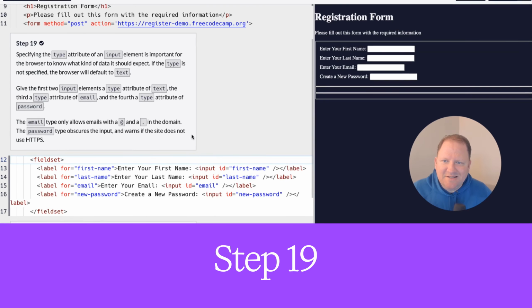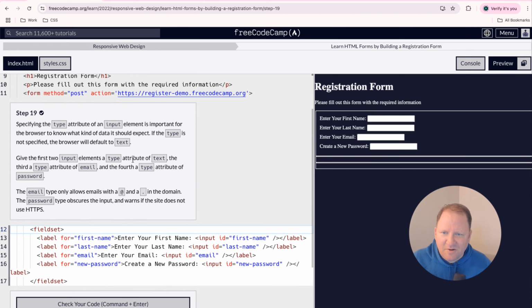So step number 19, it says on here, specifying the type of the attribute of the input element. It's very important for the browser to know what kind of data should be expected for this type. And it says, give the first two inputs that we see on here the type of text, give the third one an email, and then the next one is going to be a password.